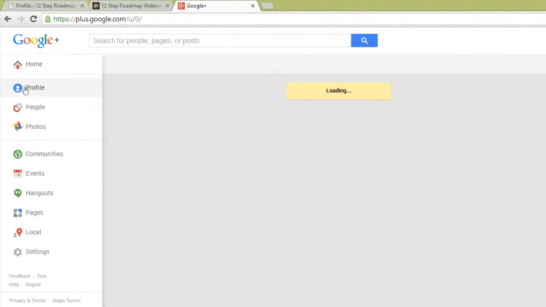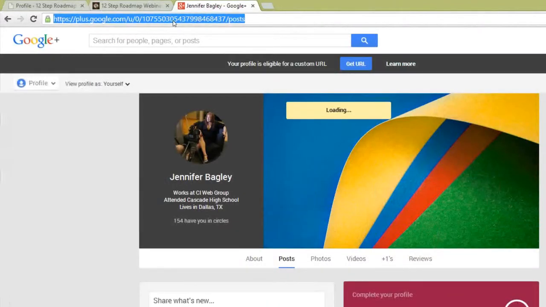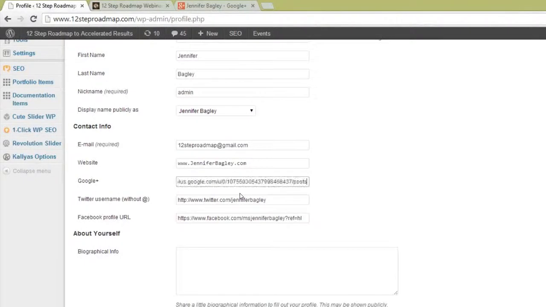Right here. I'm going to copy this URL, which is your Google Plus profile URL. Go back here. I'm going to paste my Google Plus profile right here. Next, I'm going to paste my Twitter account with the handle. Next, I'm going to paste my fan page.